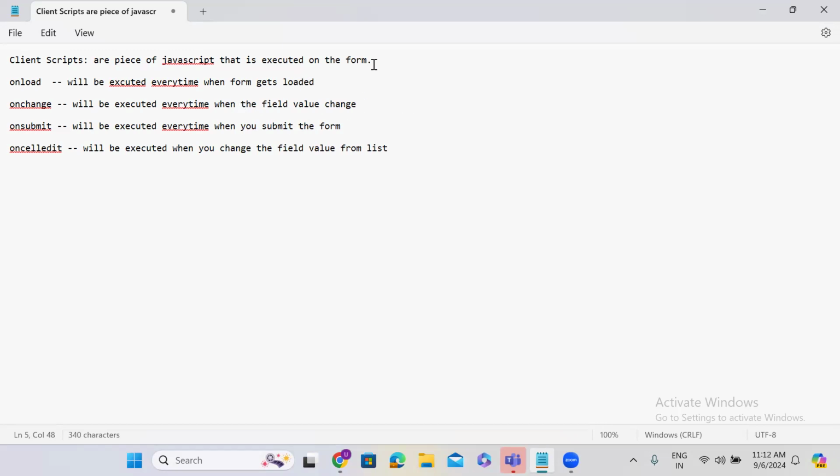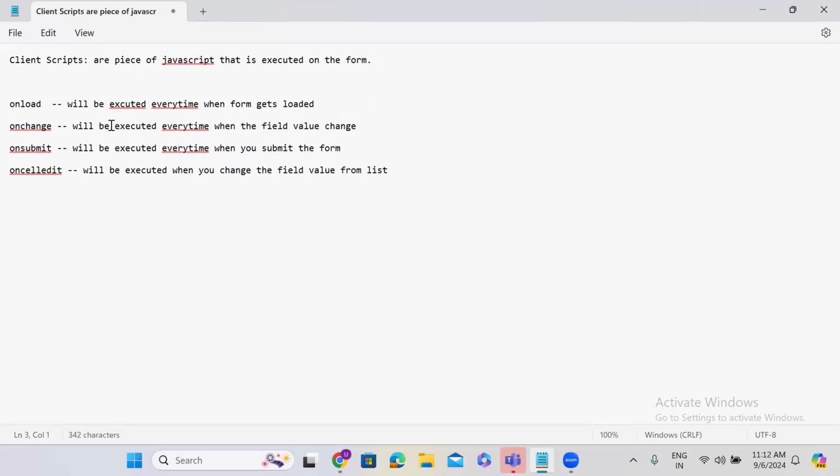So guys, remember this point. There are actually four types of client scripts. The onload client script will be executed every time the form gets loaded. The onchange client script will be executed every time the field value changes. The onsubmit client script will be executed every time you submit the form. The oncellEdit client script will be executed when you change the field value from the list.